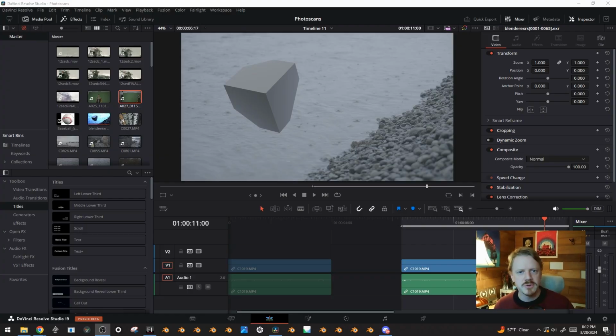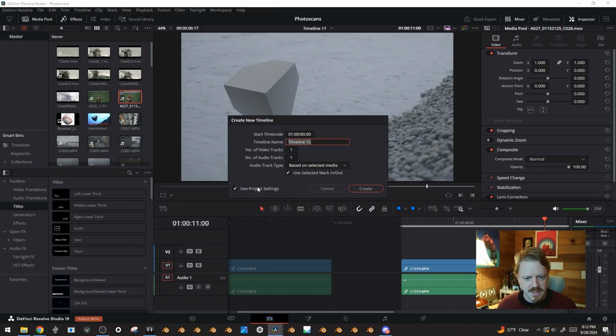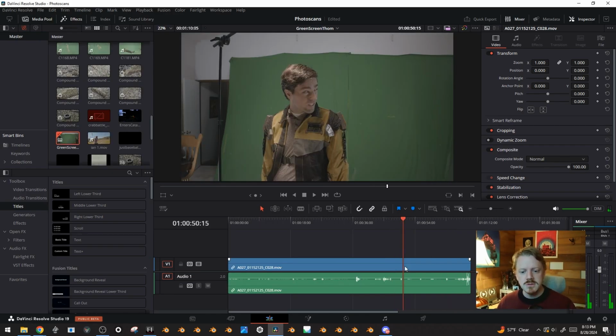Let's quickly do a green screen example too. So I'm going to select my green screen clip, right click, create new timeline using selected clips. In this case, we can just use the project settings. We'll call this green screen Tom. And here's our clip. You'll notice this doesn't look quite as much like log as the other log we were looking at, and that's because this was filmed on a different camera, and different cameras have different equations, different IDTs they use to save their log versions of their footage.